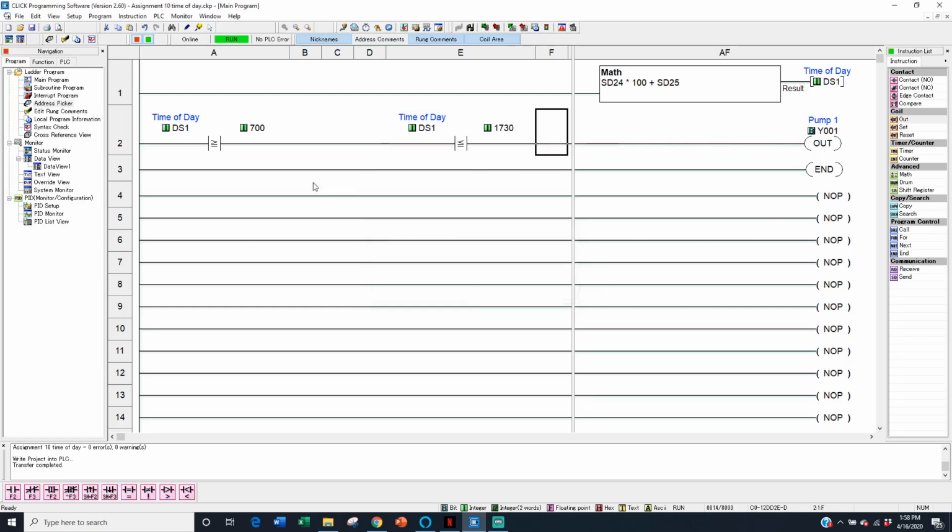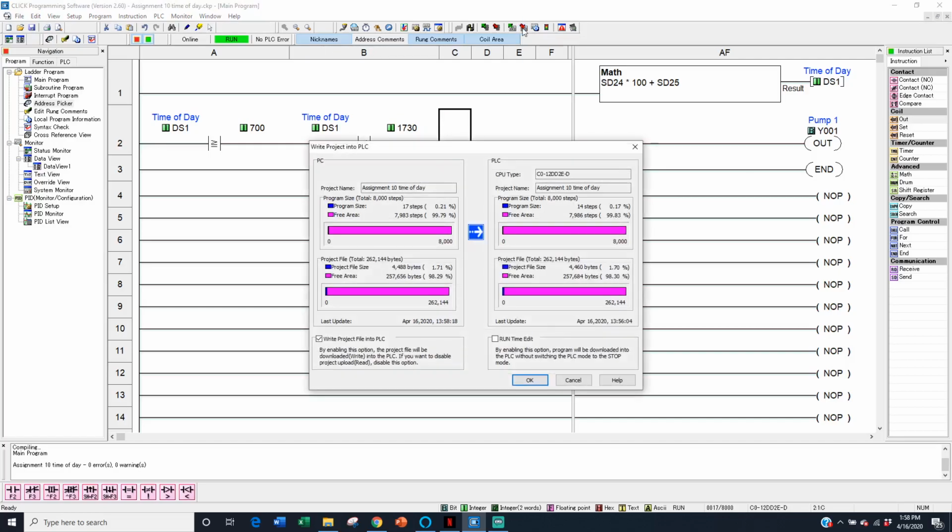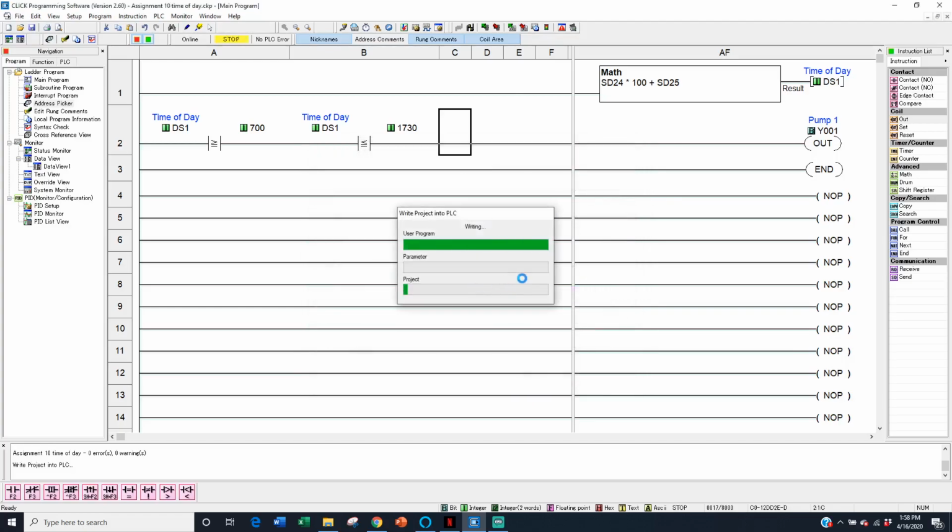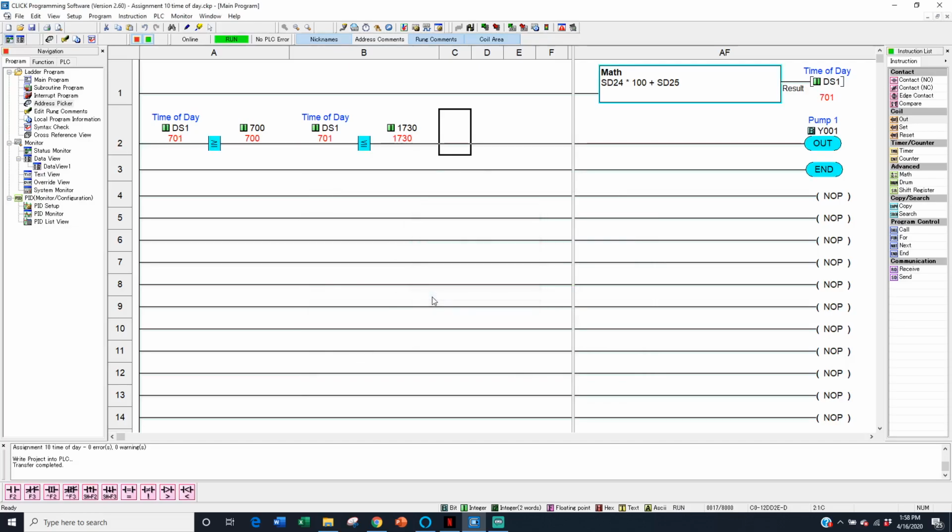All right. So now DS1 needs to be greater than 7 a.m. and it also has to be less than 17:30, which would be 5:30 in the afternoon. If those two conditions aren't true, we won't get an output. All right. So currently, my current time of day is 7:01 a.m. So we are greater than or equal to 7 a.m. and we are still less than 17:30. So now I'll show the off part of this.